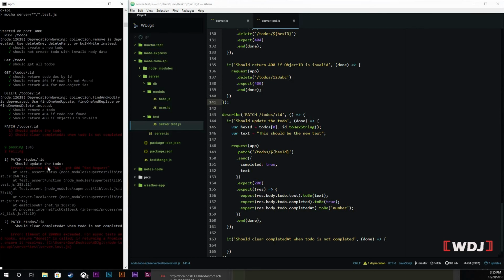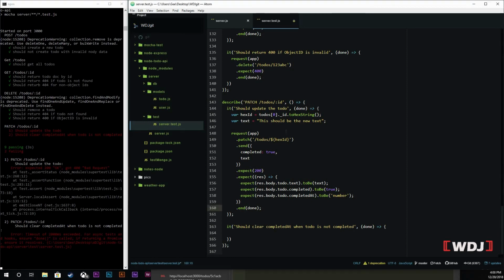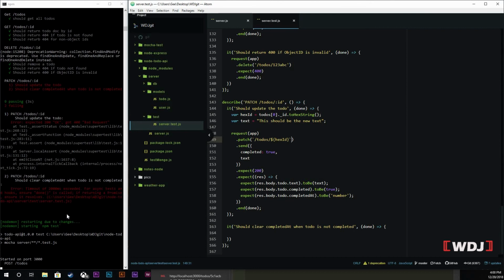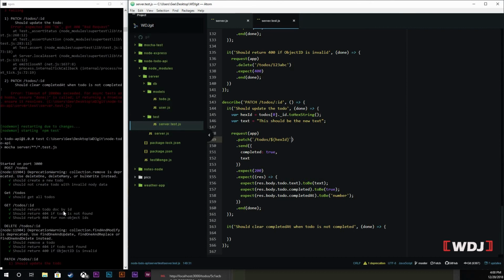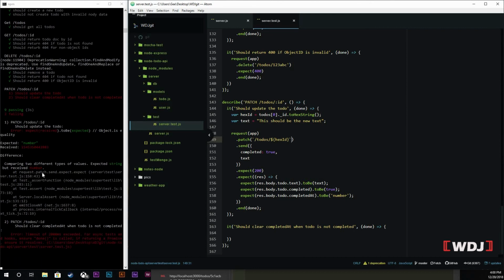Let's see what's going on. I expected 200, got 400. Bad. So why did we get a bad? I know what the problem is, guys. In here we sent in the string instead of the template string. So I'm gonna just change these to ticks. That was my bad again. Now if we control save it, we should get the passing one. We still do not get the passing one. Okay, but we do get a different number though. Comparing two different types of values, expected a string but received a number. Okay, let's see what's happening here.